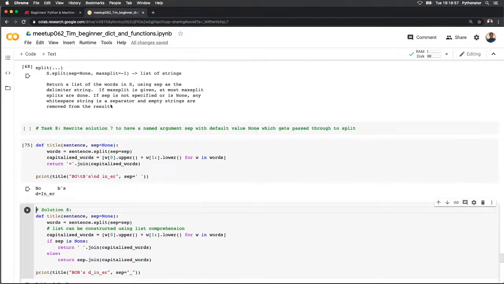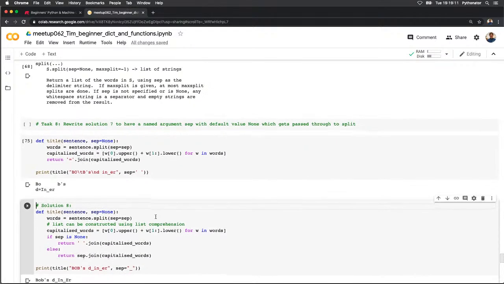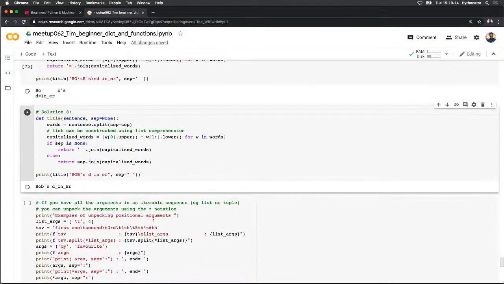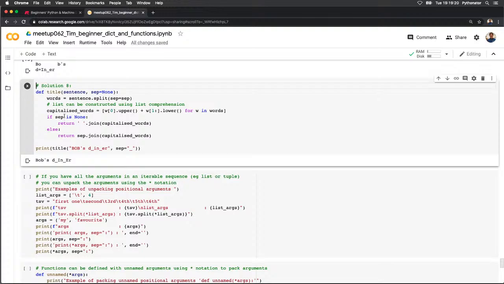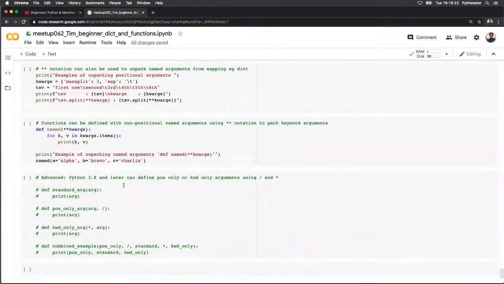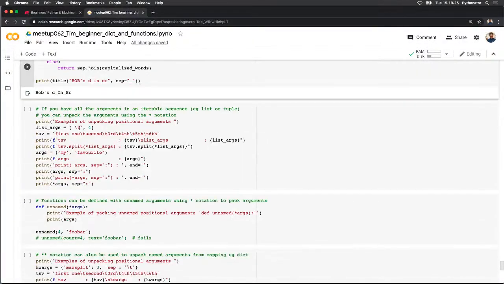So if you looked at the help on split, using sep as a delimiter string, if maxsplit is given, okay. If sep is not specified or is None, any white space string is a separator, and empty strings are removed from the results. Okay, I think that's the last of the tasks for tonight, but we'll have a look now at how to unpack arguments. If you have all the arguments in an iterable sequence, like in a list or a tuple, you can unpack the arguments using the star notation.